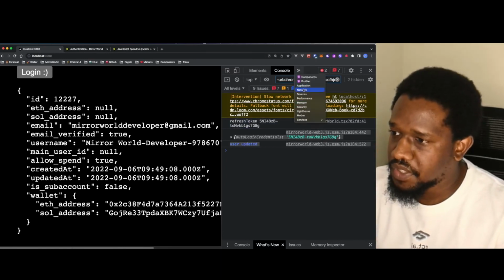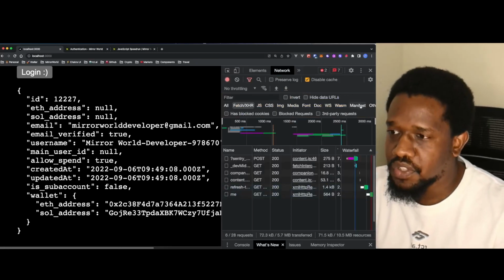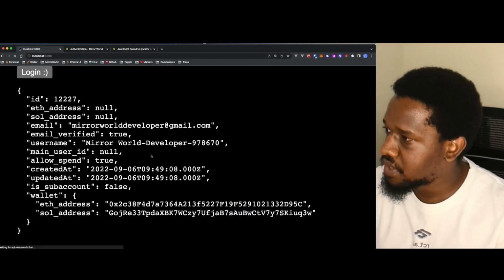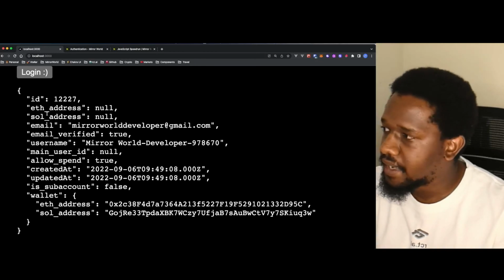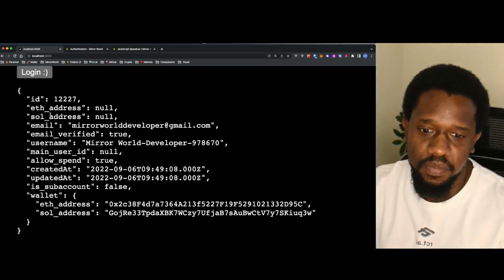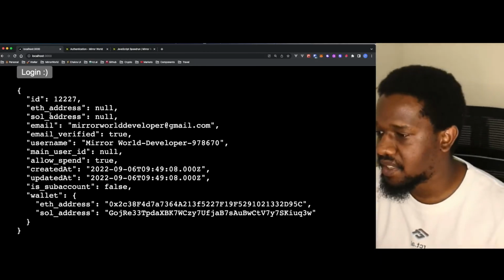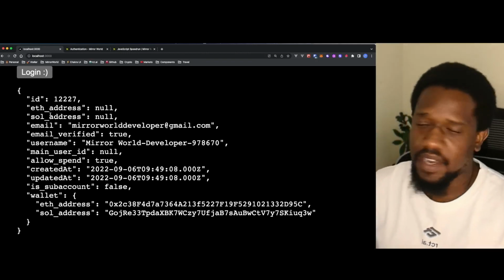Every time the user visits the page, it only fetches the refresh token once. It's very nice, it's very simple, it's very clean, and as you can see, as you refresh the page, the user gets logged in automatically. It's beautiful, and now you have auto login.